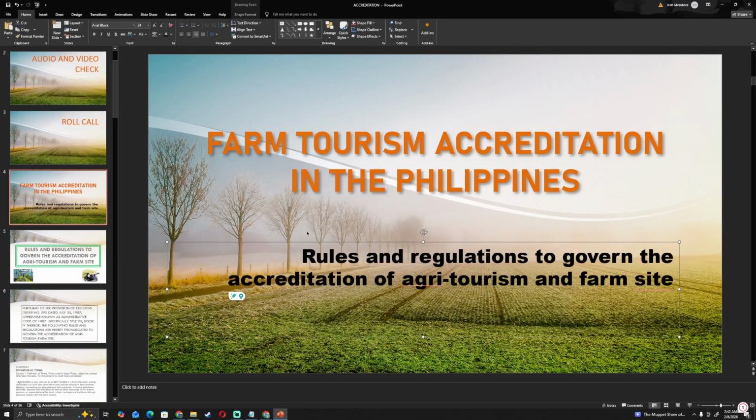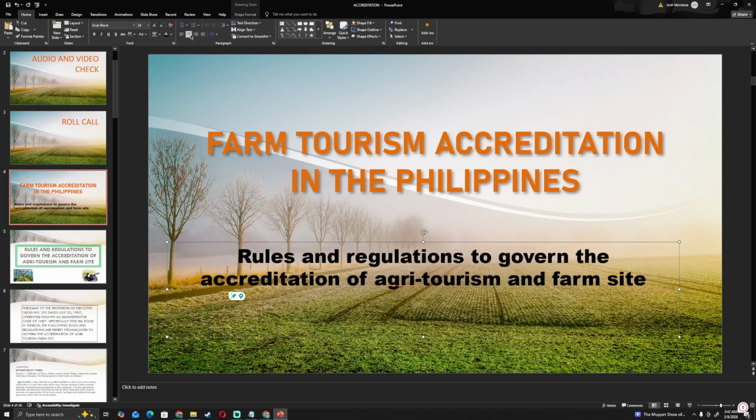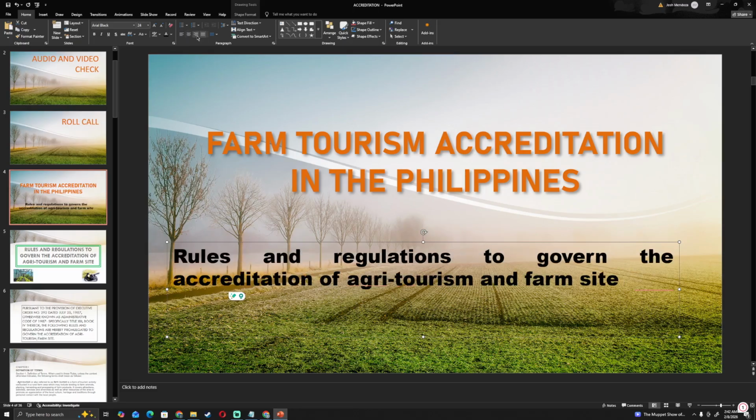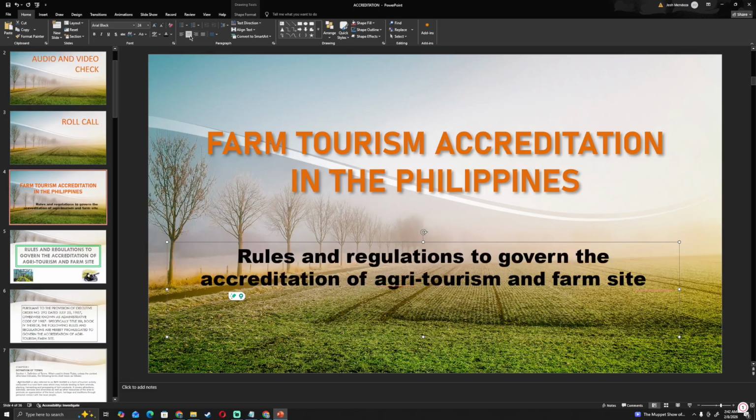For finer control, open the Format tab while the text box is selected. Here, you can adjust text alignment to left, center, or right, depending on your design. Tweak line and paragraph spacing to improve readability and avoid crowding. If you want a touch of style, apply subtle text effects like a light shadow or soft glow, but keep it minimal to maintain clarity.